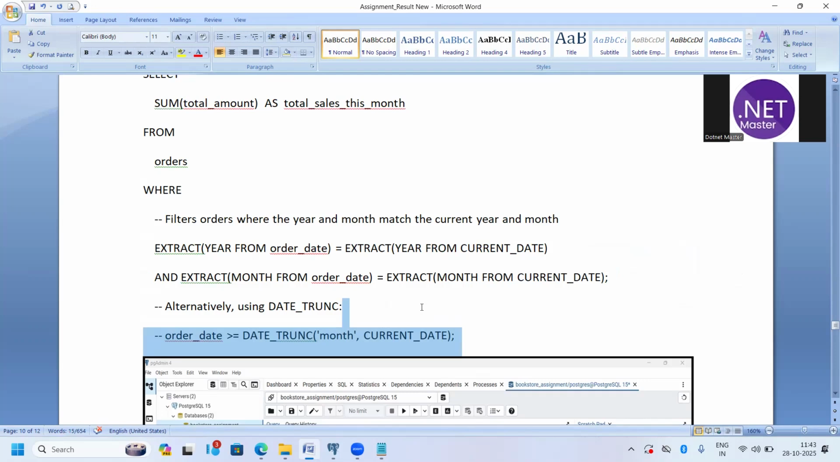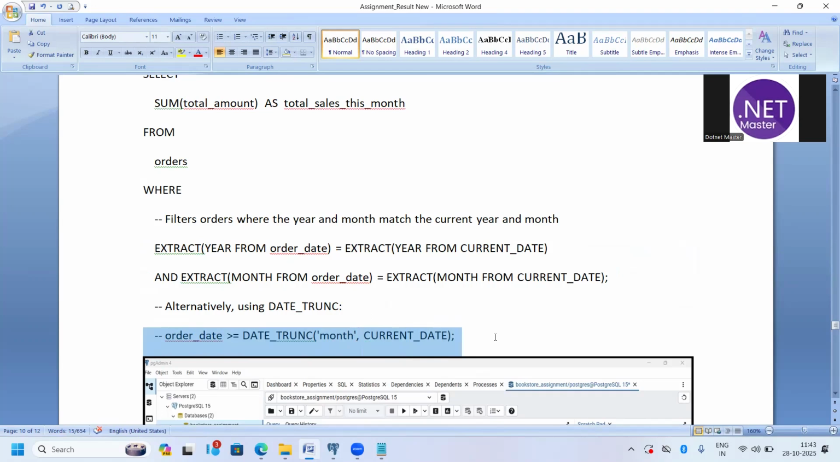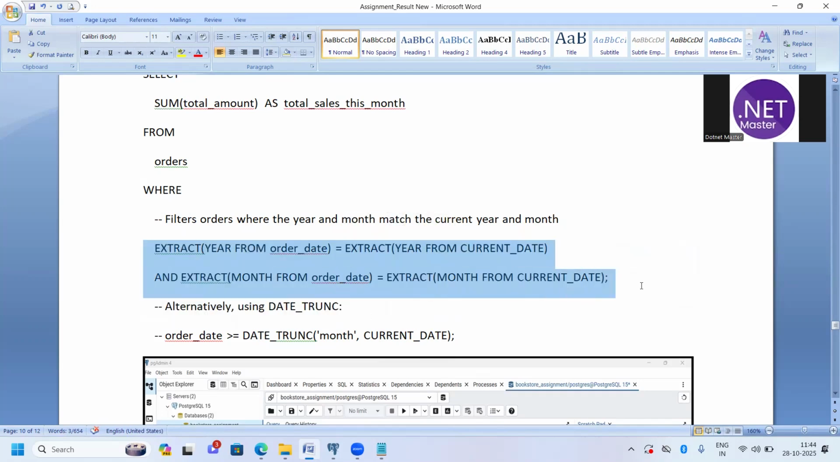So these are the two ways, guys. One is this one, and another is this one, order date equal to. In these two ways you are extracting the year and the month from these two, and you are matching. This is the extract function. It gets the year from the order date and the year from the current date, and you're mapping. Do you understand what I'm trying to say? Extract functions get the year from the order date and year from the current date, and extract the month from the order date and the month from the current date.